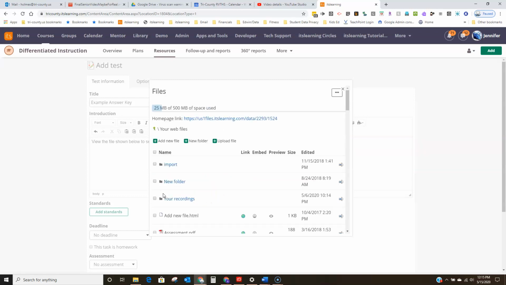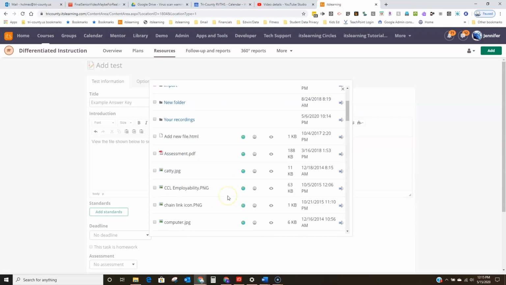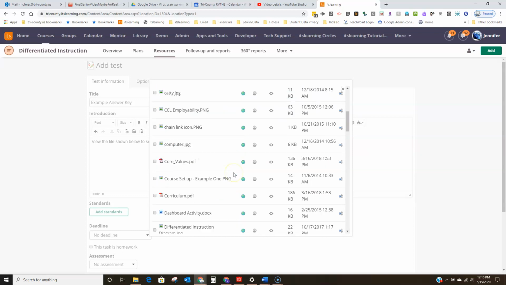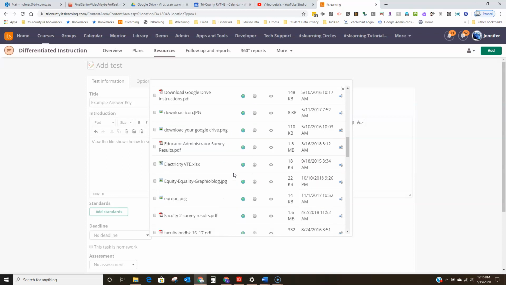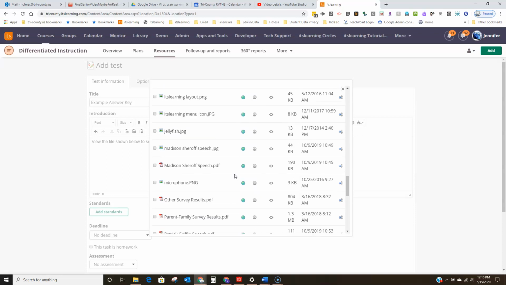It's saying it already exists. I'm just going to overwrite it. I probably have already added it. So now that I've added it to my web files, I still need to select it to add it to this actual test. These are in alphabetical order.